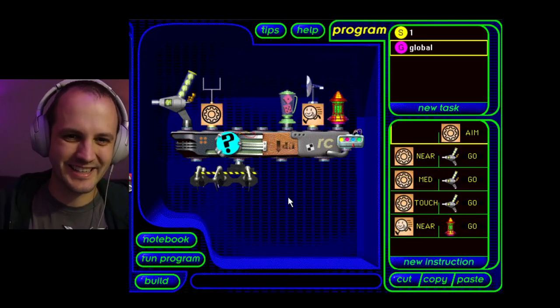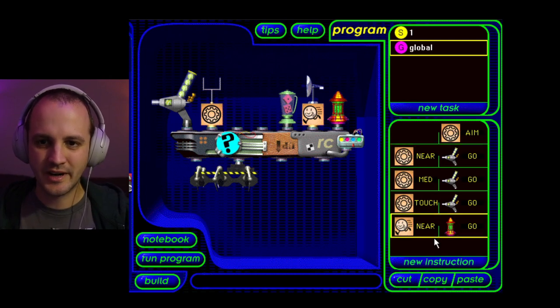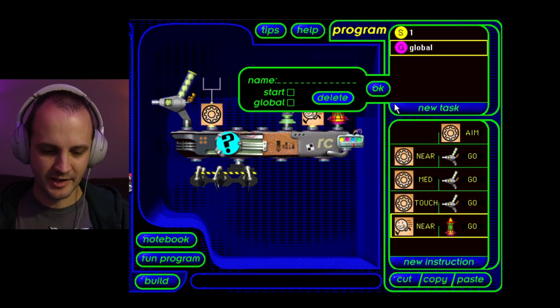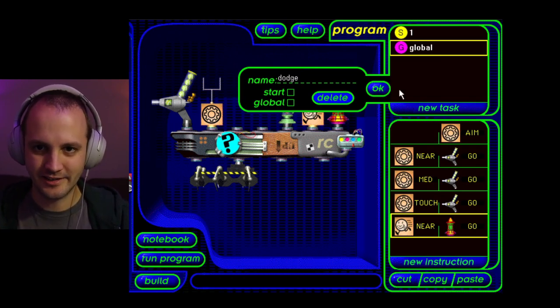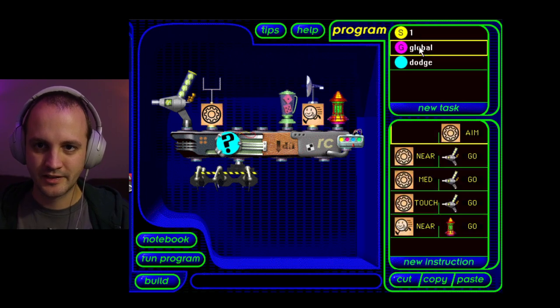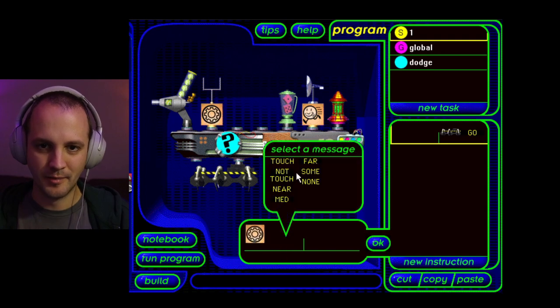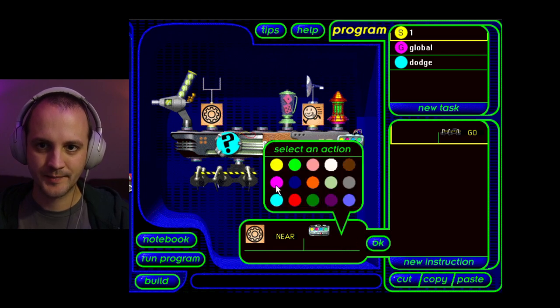Okay, that is not so good either. I guess when we are near, we want to dodge, right? So let's have a dodge task. Dodge. There we go. So let's remove this from the global set, and we'll say, okay, if we detect the other robot being too near, then we'll go to the dodge task.